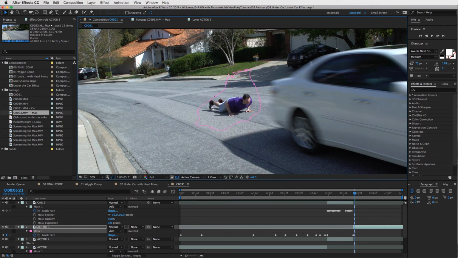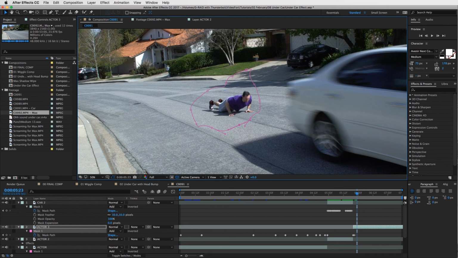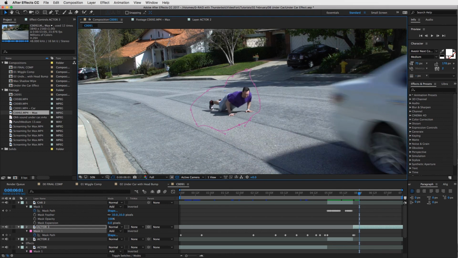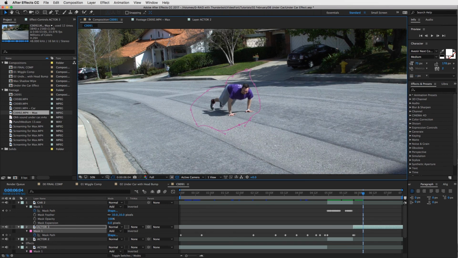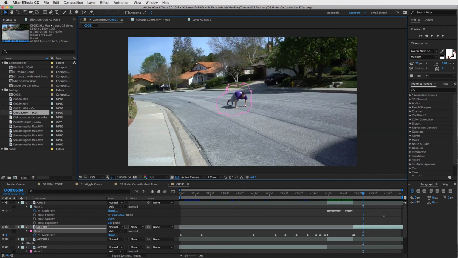Really, it's having our actor layer on top of the car layer, and then our magic is happening by masking out our actor. And using the ideas from this trick, there's a lot of things you can do, and I'll release a couple of other quick little tutorials that are very similar to this idea, and we'll have some fun with it.